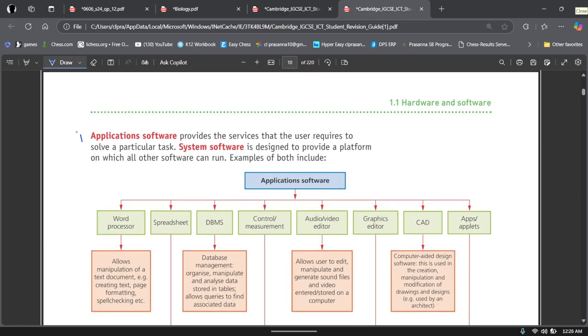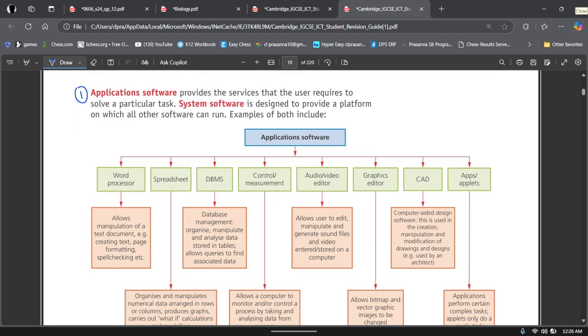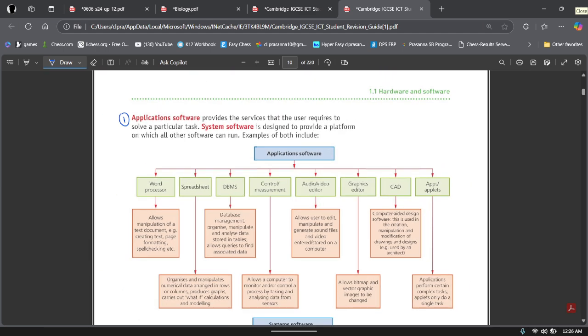So there we go. Number one, application software. It provides the services that the user requires to solve a particular task. And system software is designed to provide a platform on which all other software can run. Examples of both of them are included here.